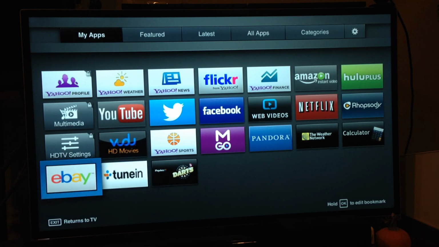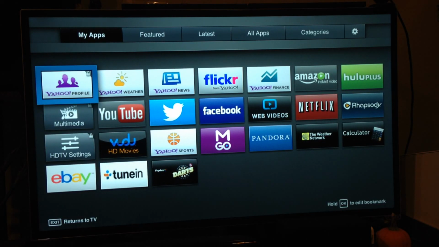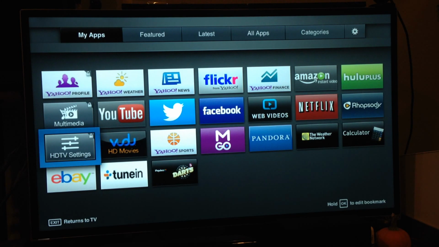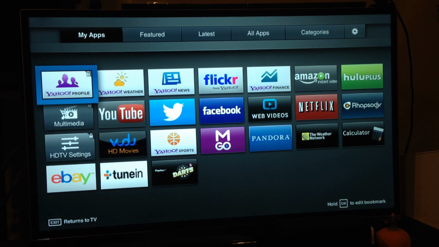And then over here, as you can see, there's these three applications have a lock in the top right corner. That means that you cannot delete the application from the TV. It is there for good and is built into the software, so you cannot remove it or modify it in any way. And those would be Yahoo Profile, Multimedia, and HD TV settings. So with that being said, let's go ahead and jump out of the store.